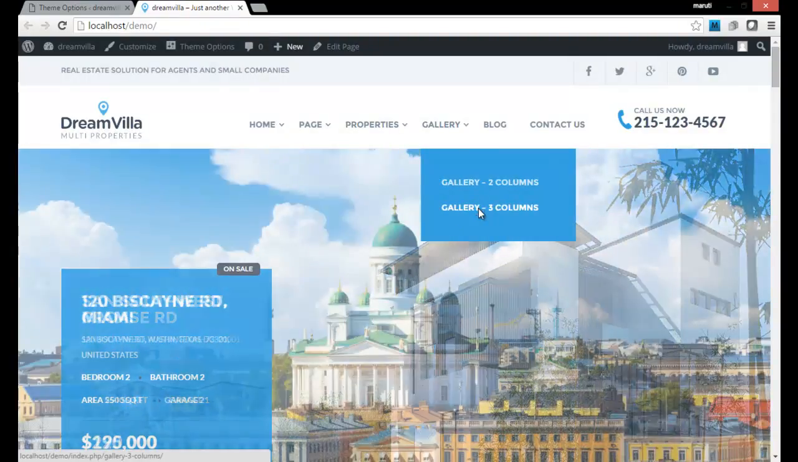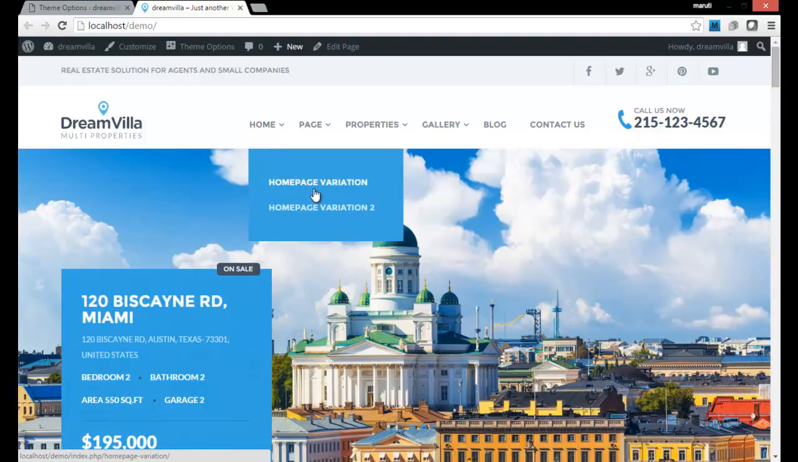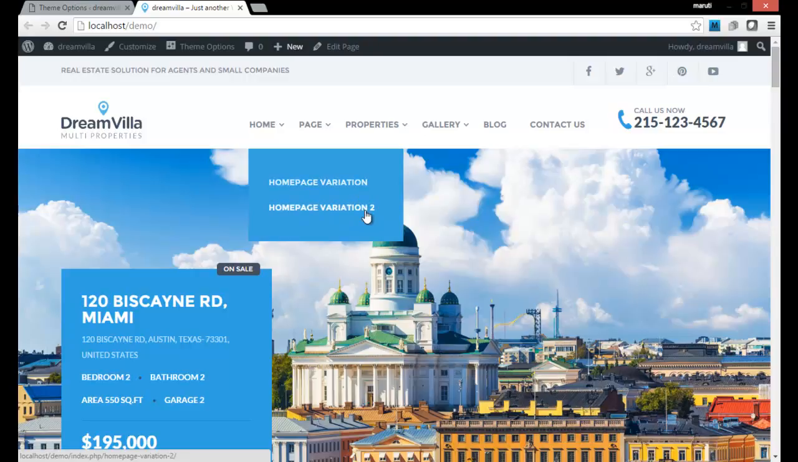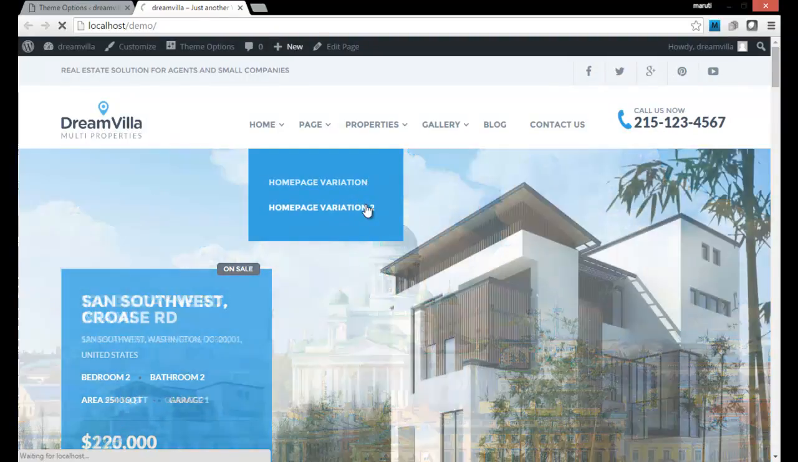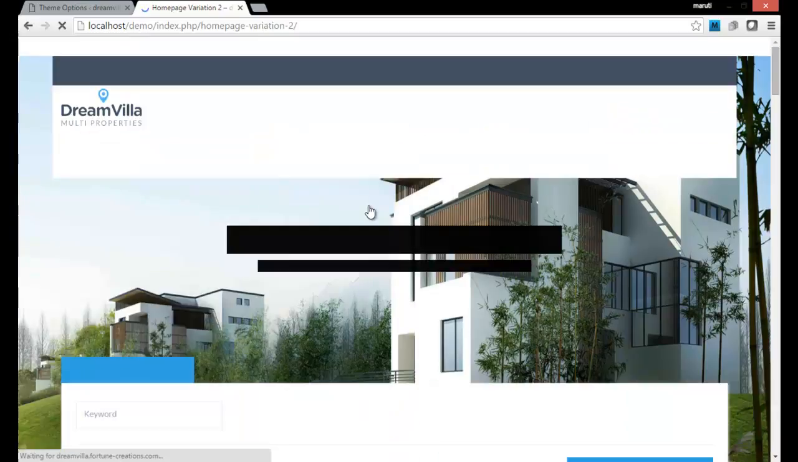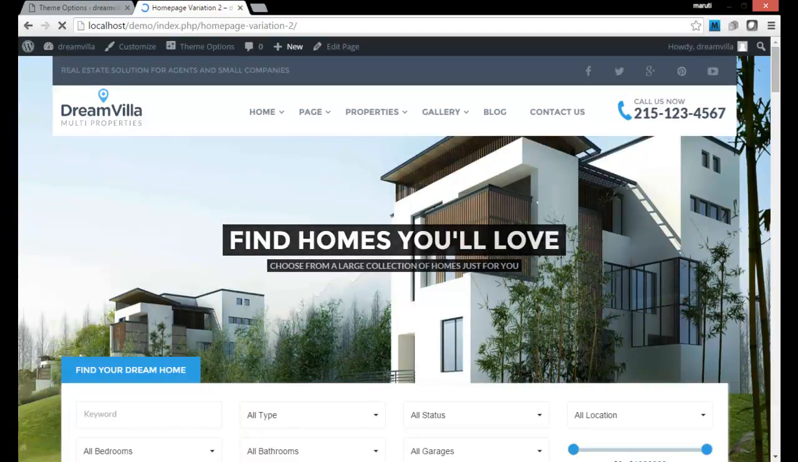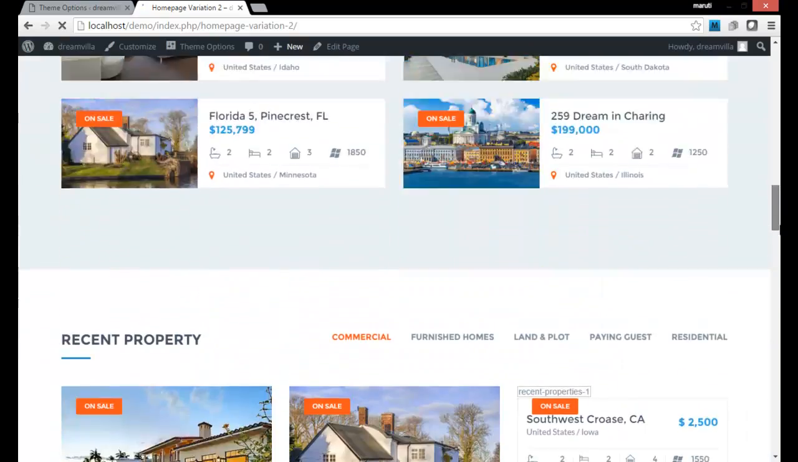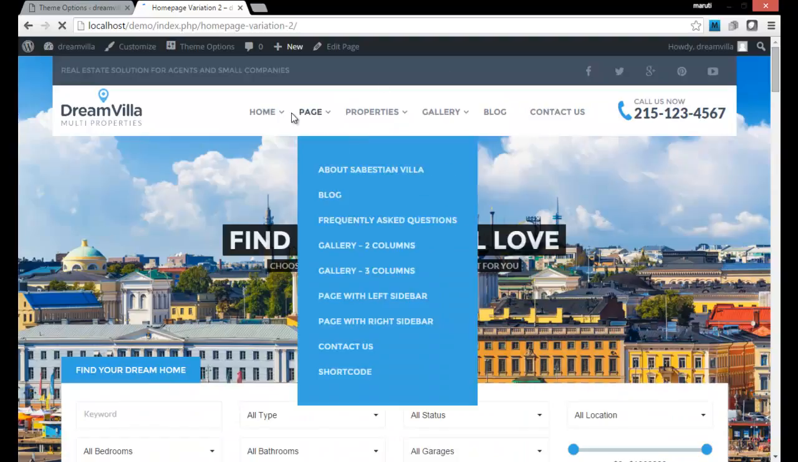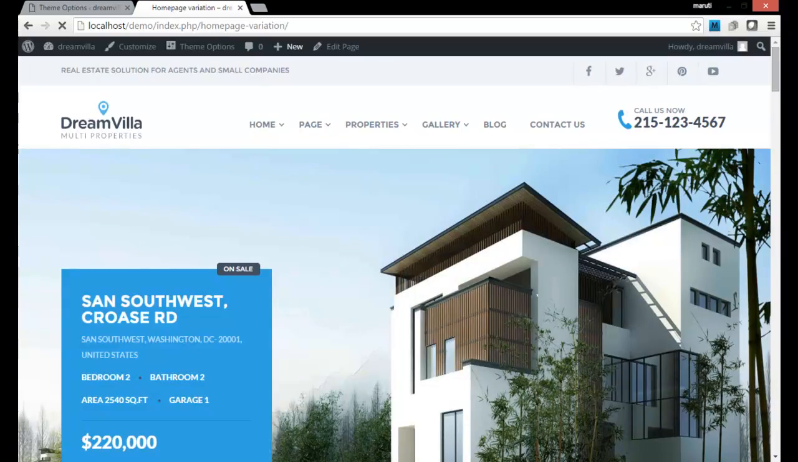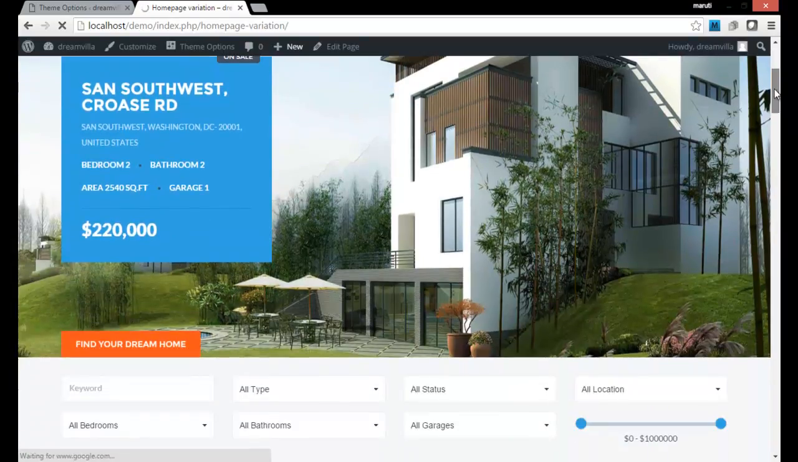We have a gallery with a number of images. We have 2 different home page variations. You can check which home page variation you like more, and based on that you can select your theme customizations. If I click on home page variation 2, you can see this is a second home page with a different kind of design and different things inside. So I suggest that you import dummy data, so you'll get to know what is happening in your theme and how the data is actually going to look once we are done with all the things.